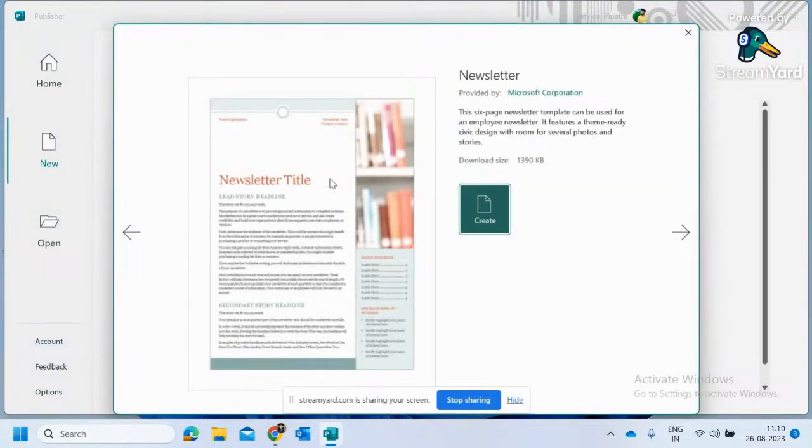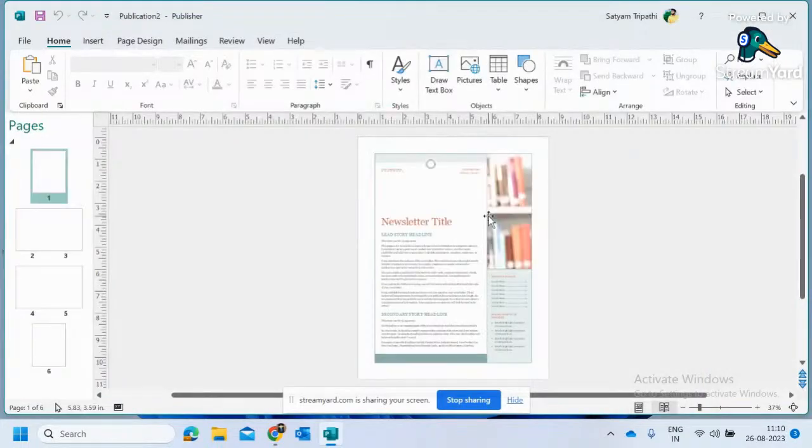So here you can see once I click the newsletter, it shows me the newsletter template and it asks me to create the document. Here if I go by the search, here I can directly click to create, and it will be creating a new document, which is the newsletter I selected there.